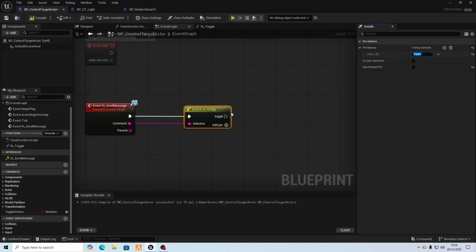So we know we're going to have a command toggle. Okay, we could also have a command, I don't know, something stupid like self destruct. Yeah, that gives us a different path. So if the command comes through as toggle, it goes this way. If a command comes through on self destruct, it comes this way.